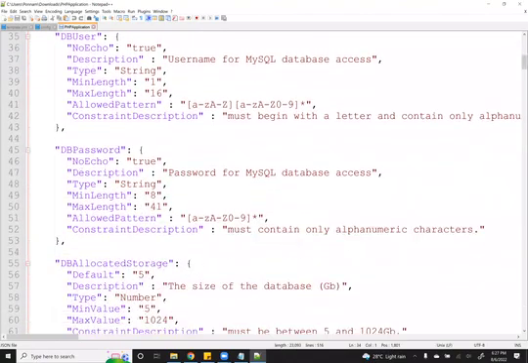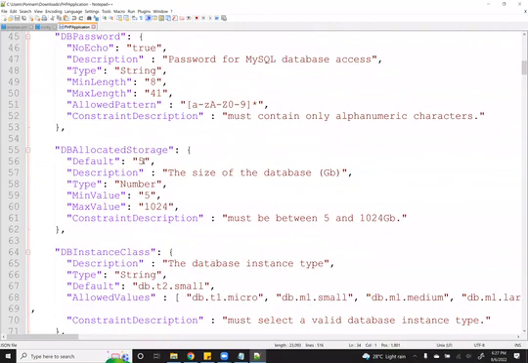Then the password for the database. Storage. What is the storage? Default is 5. But what is the minimum size of the RDS database instance? 20 GB. So if you try to create with 5 GB, it will not be allowed. It will fail. The database cannot be created.